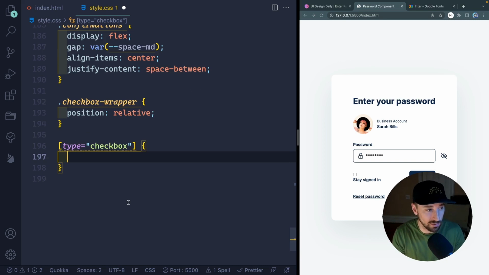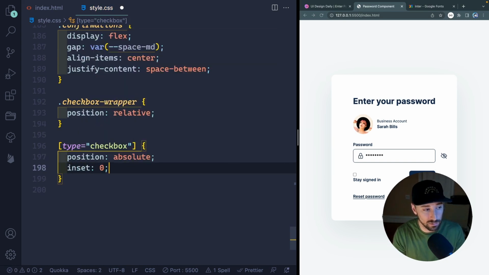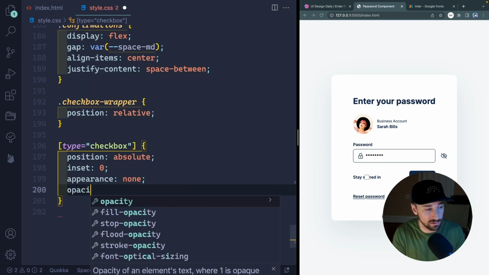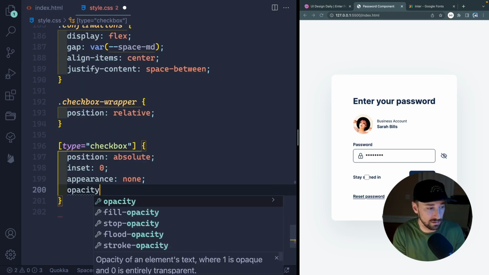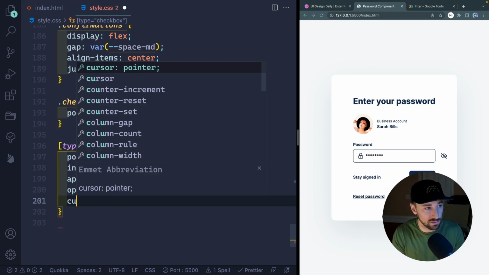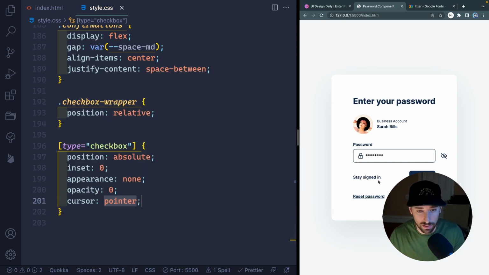So to do that, I'm going to say position of absolute, and then we'll inset it 0, which is the same as saying top, right, left, and bottom 0. And let's see, anything else I want to do there? I guess I want appearance to be none, and then opacity 0, just to make sure it's really gone. But anywhere in here should work. And then to make sure I get that cursor, let's go cursor of pointer. And now anywhere in here I should get that.